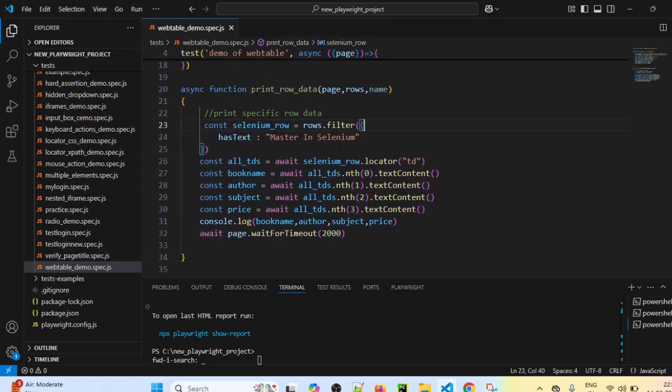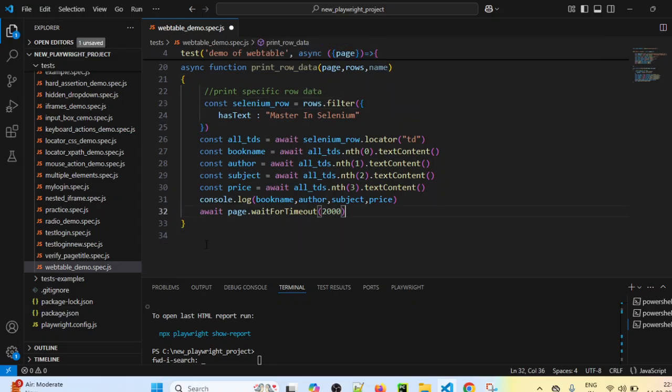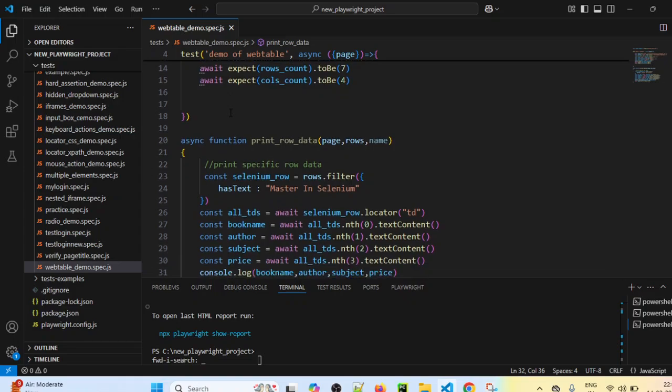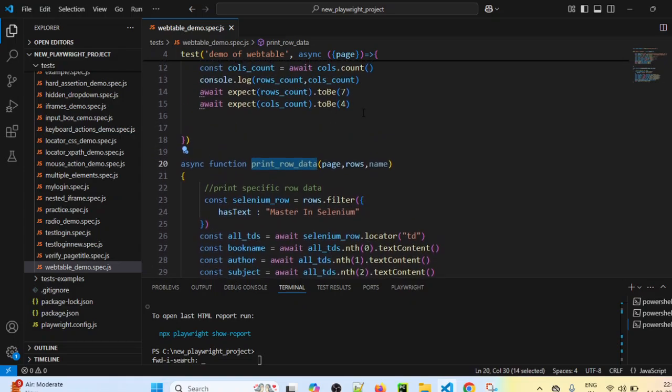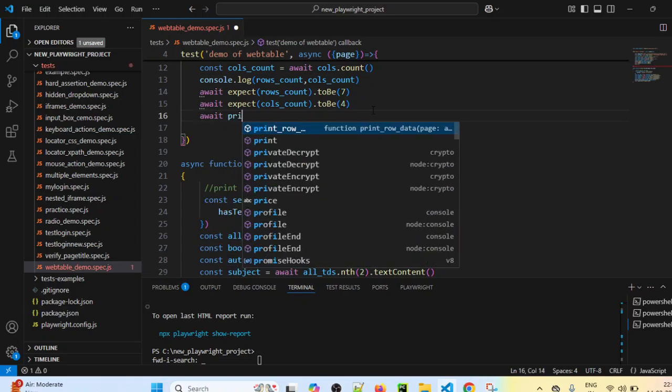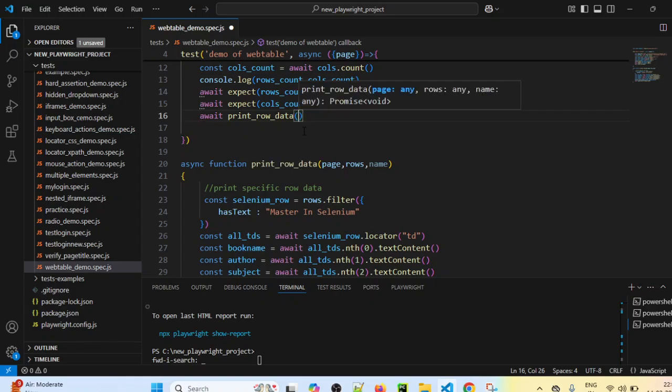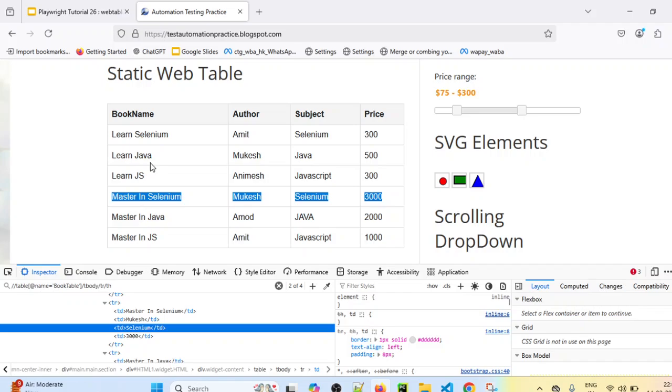So for that now we can directly use this function. Let's say I want to use this function in my code. So I will use print row data. Inside this print row data function we have to pass page, rows, and now we just have to pass the text for the row. Any row text we can pass. So book name we have to just pass here. If you pass learn Java, then it will print all the data from this specific row. If you pass master in Java as a book name, then it will print all the data from this specific row. Let's see now. So I'm just passing this master in Java.